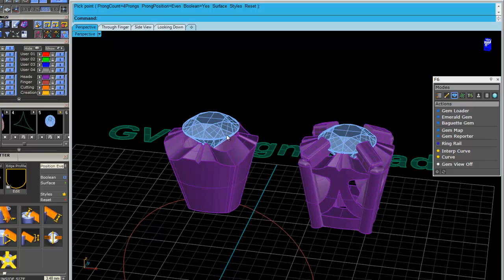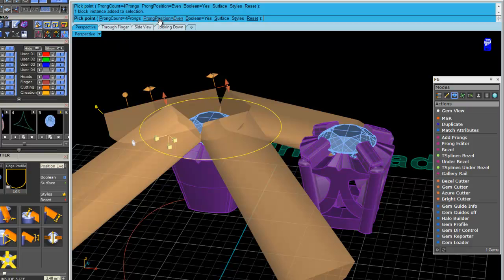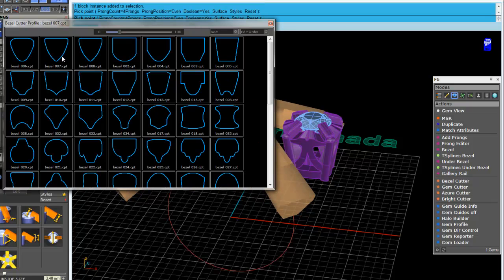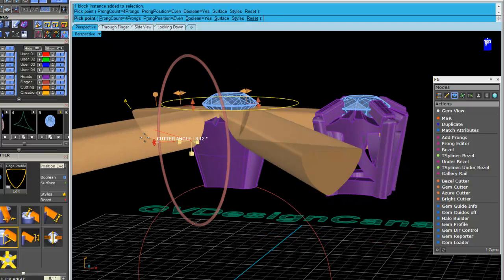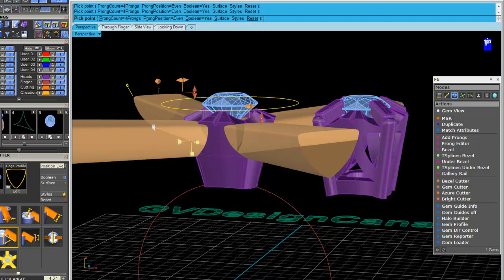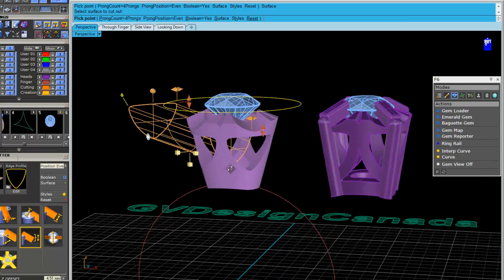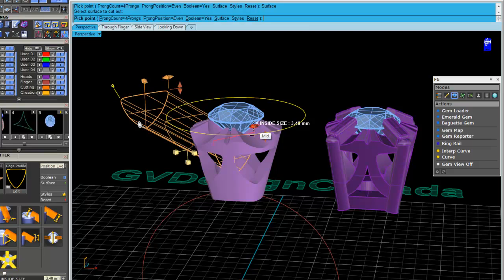That's our second cut. The third cut, we'll go back to bezel cutter, and we're going to keep prong position at even, and we're not going to Boolean just yet. We'll go back to the Taco Bell, and we want the first one here, bezel 007. Let's grab the cutter angle. There we go. Let's go, where's Z? Pull it down. Boolean on surface. Voila. Let's narrow that.